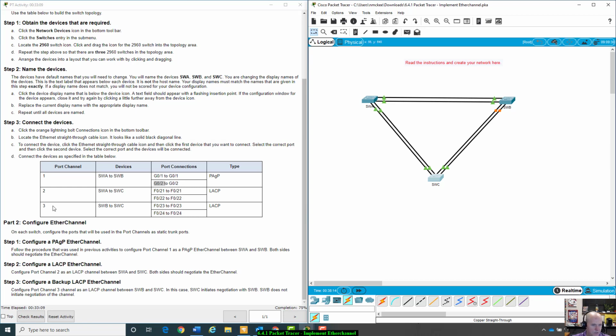And now the last thing we've got to do is the port channel 3 from switch B to switch C, and that's going to be a LACP. Configure port channel 3 as a LACP channel between switch B and switch C. In this case, switch C initiates negotiation with switch B. Switch B does not initiate negotiation of the channel. So that's B to C.